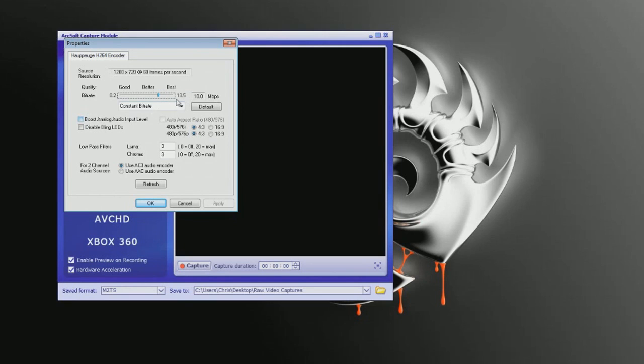A lot of people like to crank that all up to 13.5, but that's just basically going to end up with a larger file. The quality will be slightly better, but to be perfectly honest, by the time it gets to YouTube, if that's where you're uploading it, the quality is going to be a little bit less.